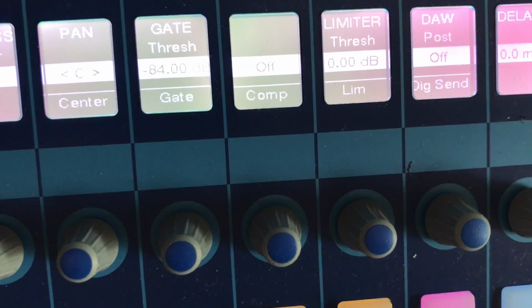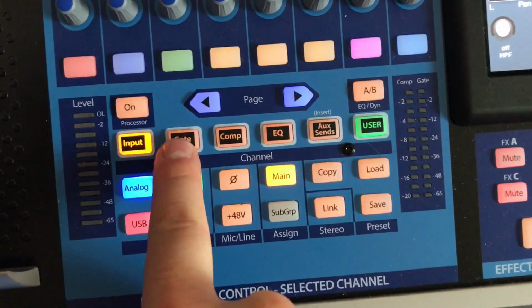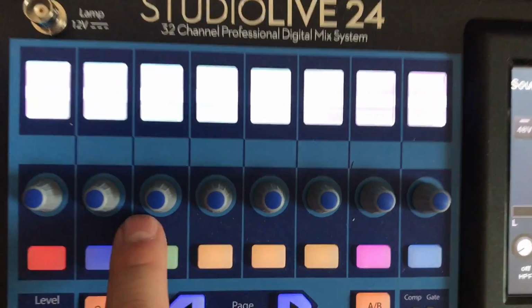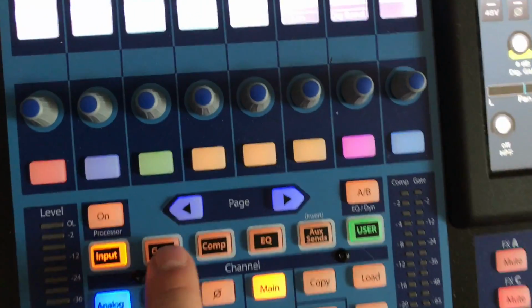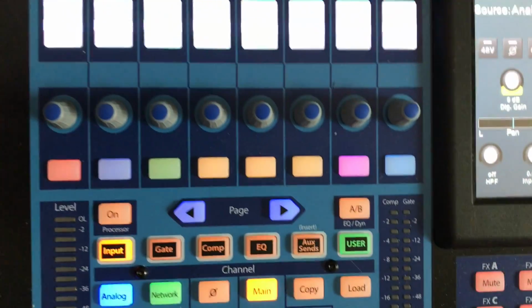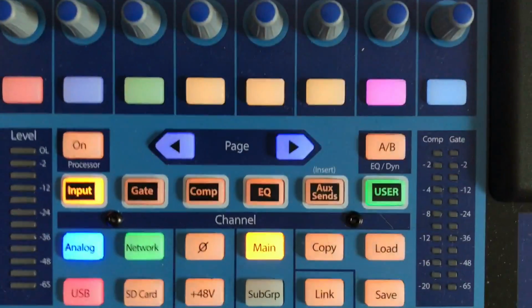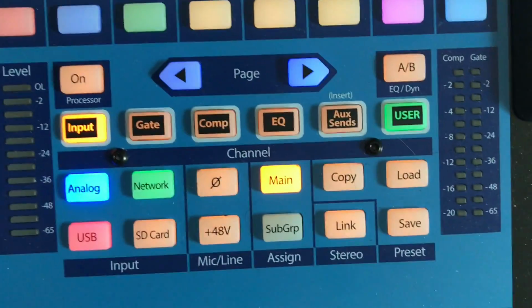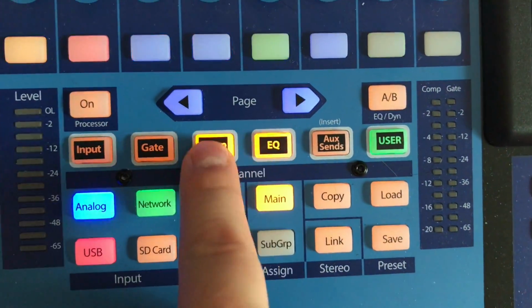So from a global standpoint, if we select input here, we can turn some things on and off globally without having to go to the individual one. I don't use that too much, maybe I could. I like to have more control. So for me, I'm usually in the EQ and compressor worlds, but they're all available.